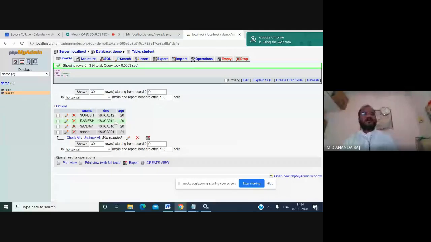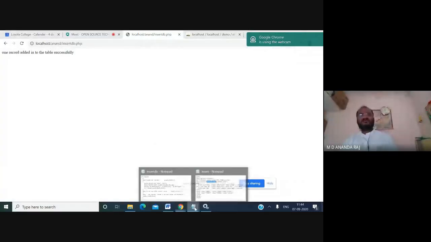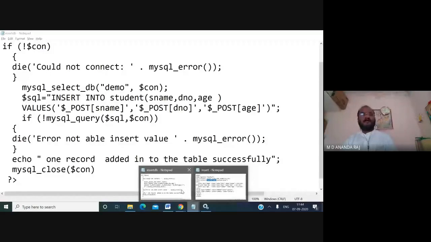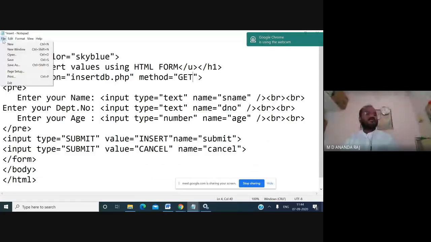Now we have to see the difference between POST and GET. Both methods are used to send or post the values in the form. Now I am changing this particular method to GET. We will see what happens.